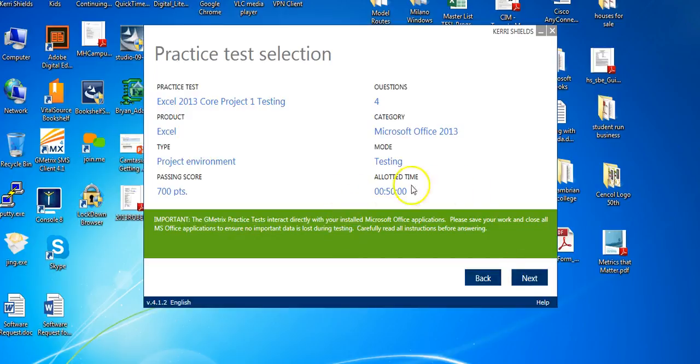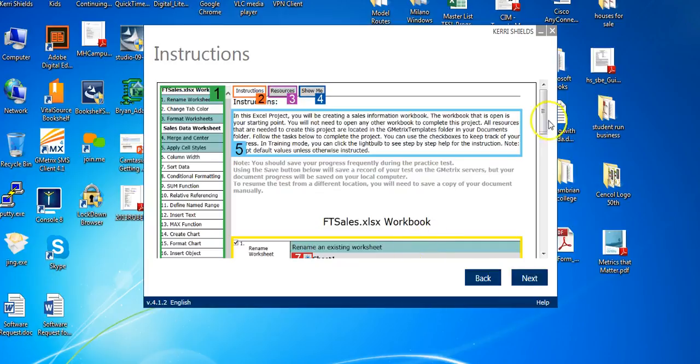You can see the setup, 50 minutes. On these tests, of course, you want to get at least 50%, but during the Microsoft exam, if you get over 50% and you get over 70%, Microsoft will certify you. You'll be able to have a certificate to add to your resume that you are Microsoft certified in Excel, and that certification is called Microsoft Office Specialist.